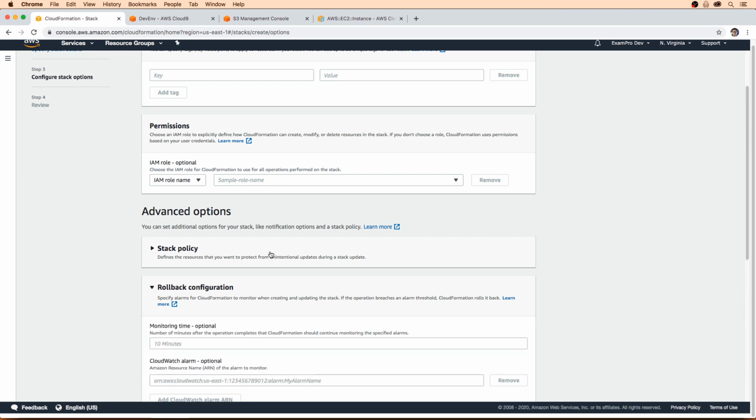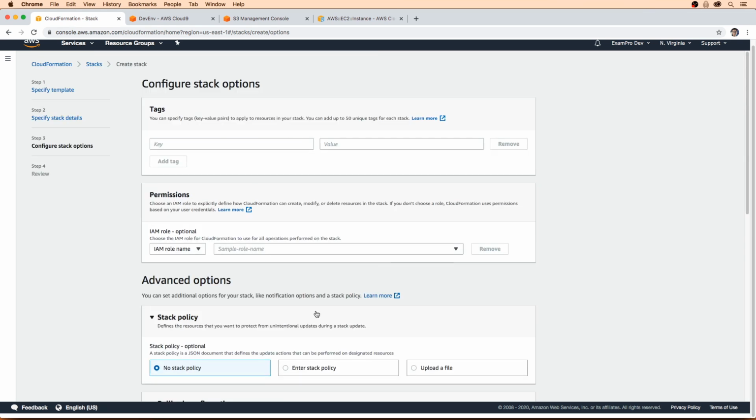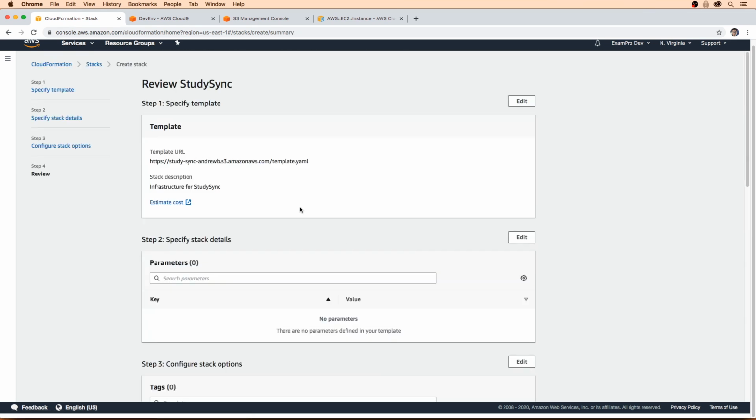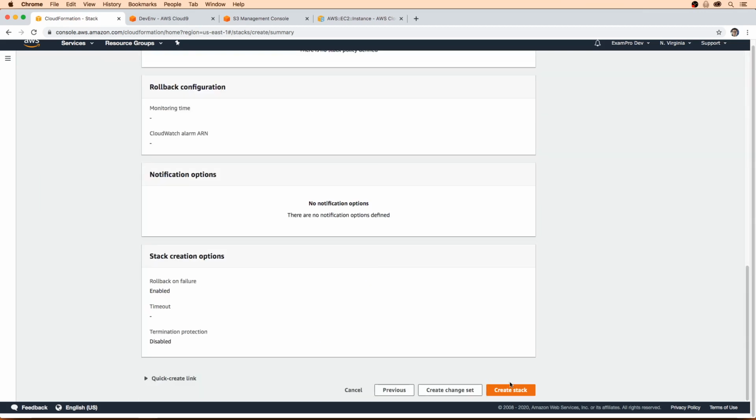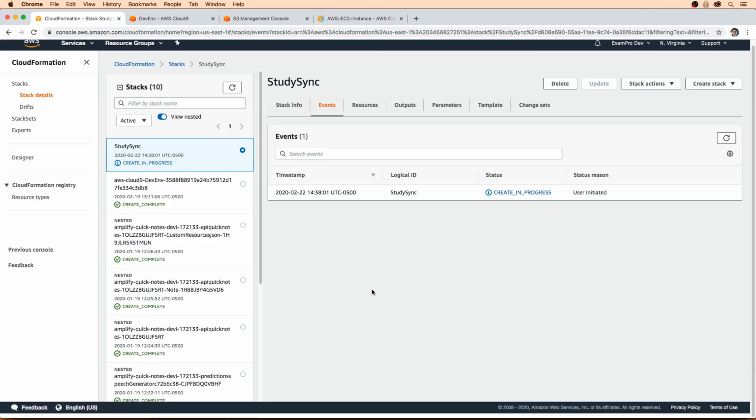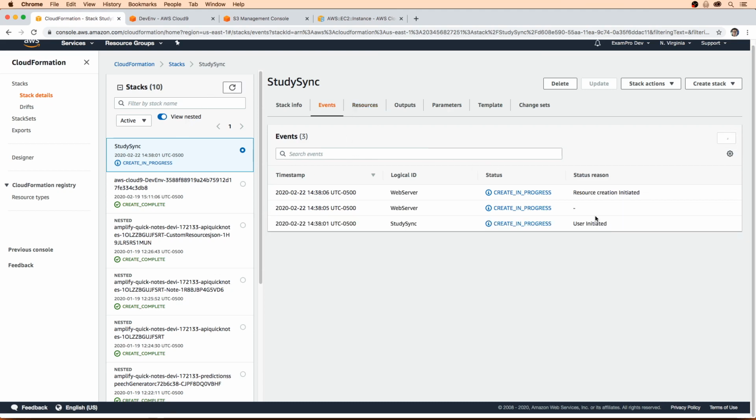These all seem good to me. Yep, these are all great. And we'll go ahead and hit next. We'll go all the way down the bottom, and we will hit create stack. And it's going to have create in progress. And so now we just have to wait. We'll have to hit refresh here a bunch of times. This is going to take however long it takes to spin up an EC2 instance.